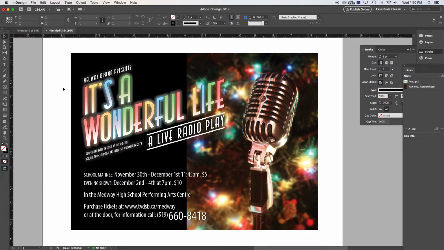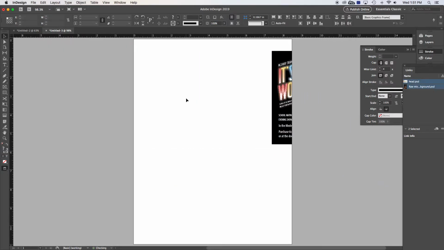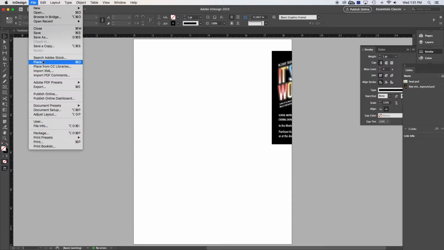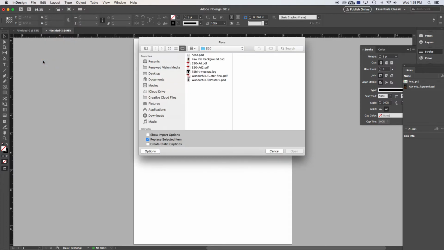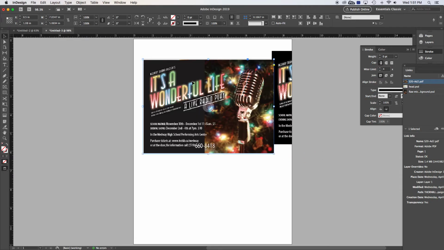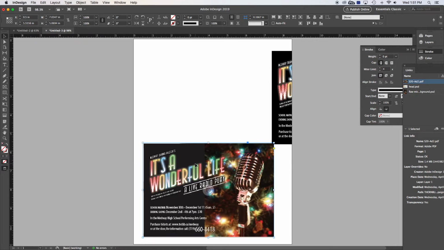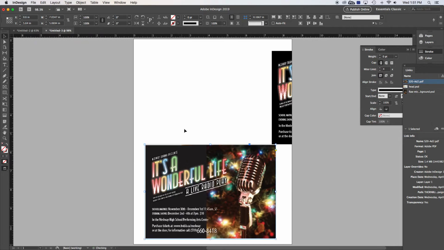And just to show you, let's throw this guy off to the side here. So if I were to go File and Place, say I'm the guy in my magazine, and you've sent me this ad as a PDF, I would just go File and Place, and I would actually be able to import that ad like normal. Okay, and this is the ad that you have just sent the magazine person, and they would just place it in their magazine. Okay, that's how you do it. You just need to give me a PDF.